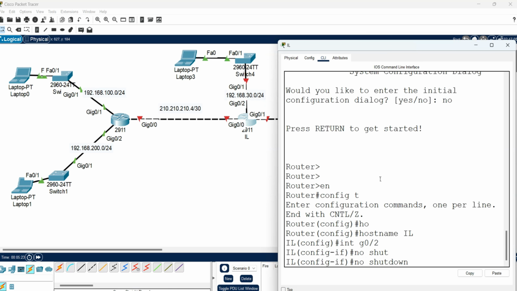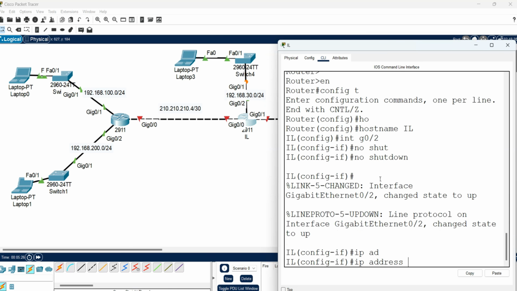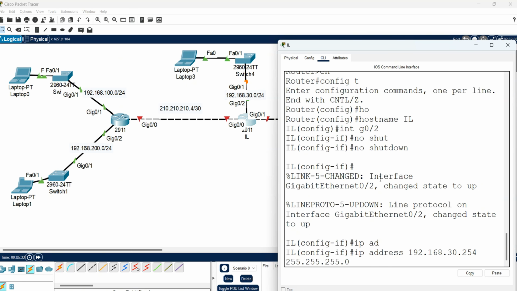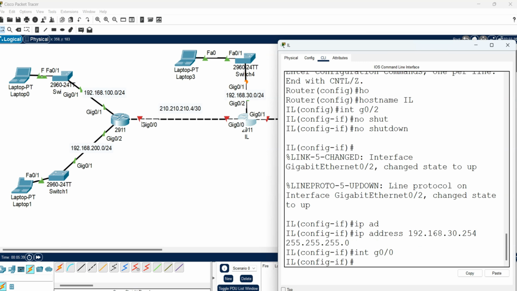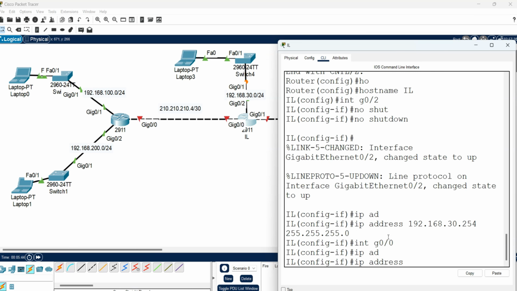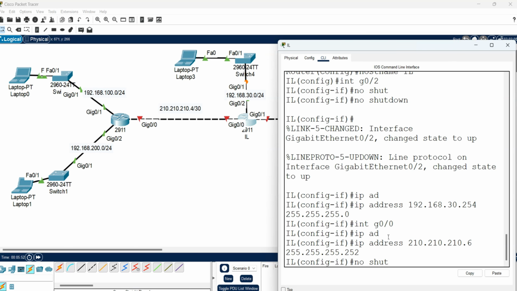No shut. It's up. Very good. IP address is 30 dot what? Dot 254, the default mask, 255.255.255.0. Okay. And then I'm going to go to interface gigabit 0/0. So this one got dot what? 5. This one will be dot 6. IP address is going to be 210.210.210.6, the 252. And of course, no shut.